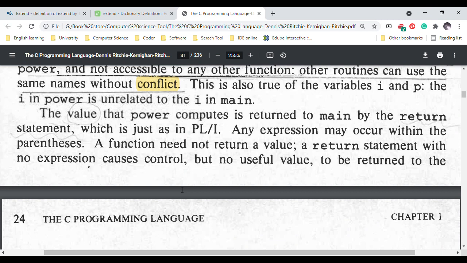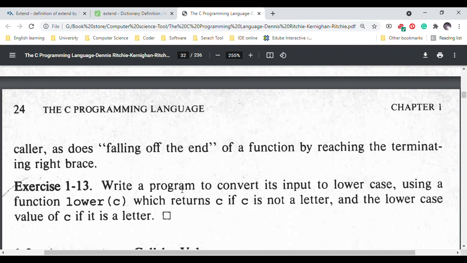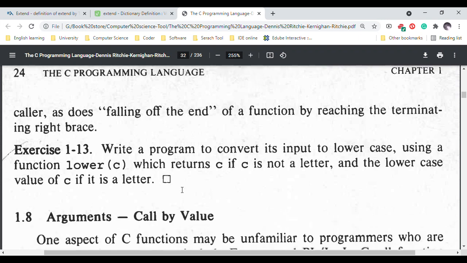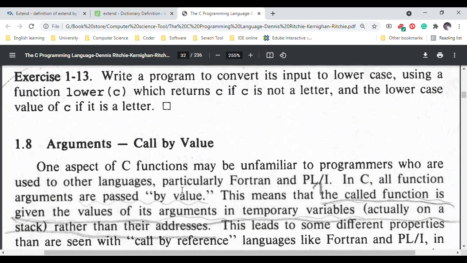A function need not return a value. A return statement with no expression causes control, but no useful value, to be returned to the caller, as does falling off the end of a function by reaching the terminating right brace. Exercise 1-13: Write a program to convert its input to lowercase using a function lower, which returns c if c is not a letter, and the lowercase value of c if it is a letter.